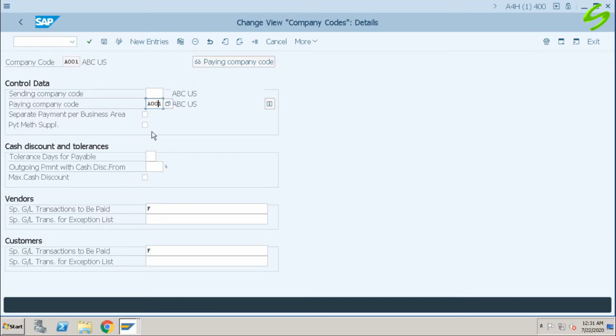We have payment method supplement. I have already explained what a payment method supplement is. It is used to group or split payment items under a payment method. We will have a demo on this later.